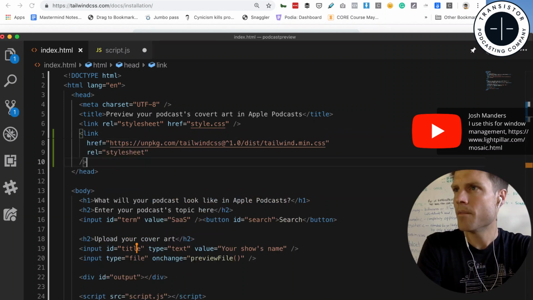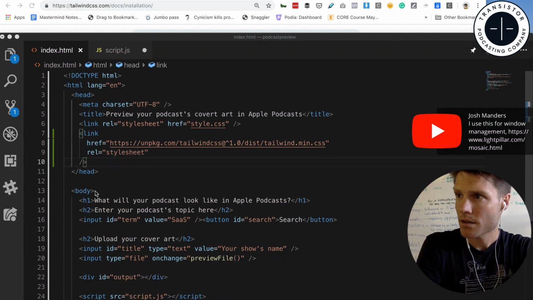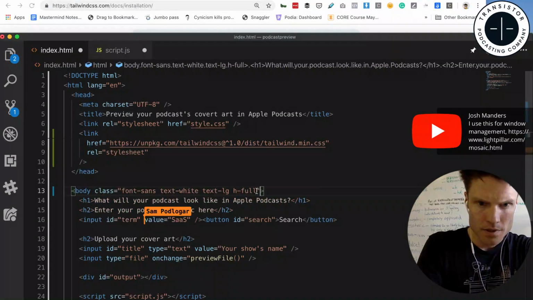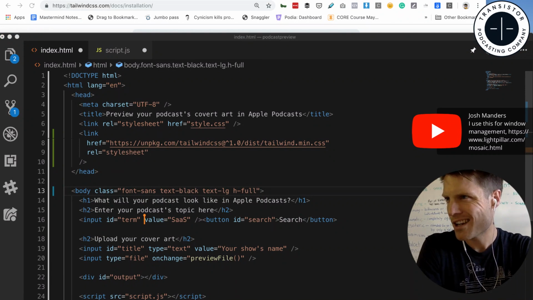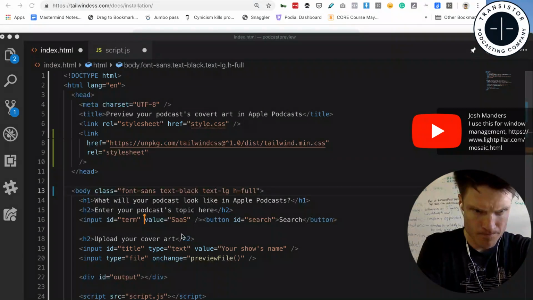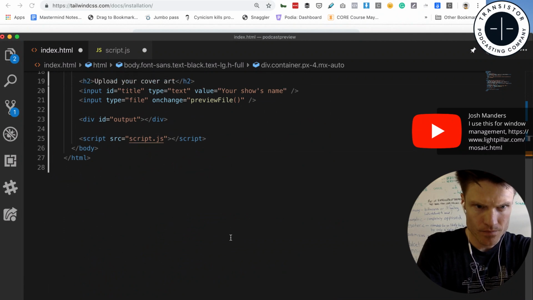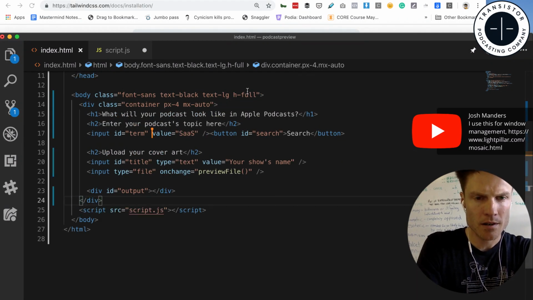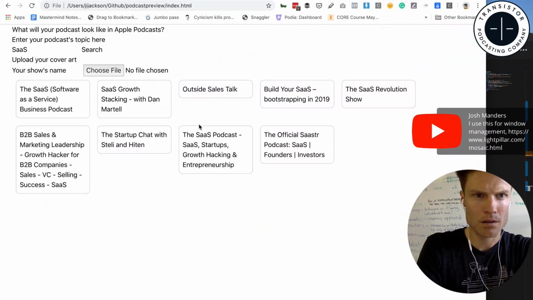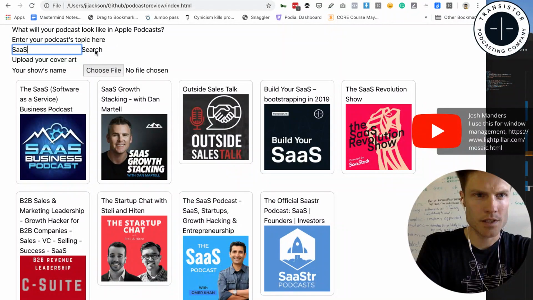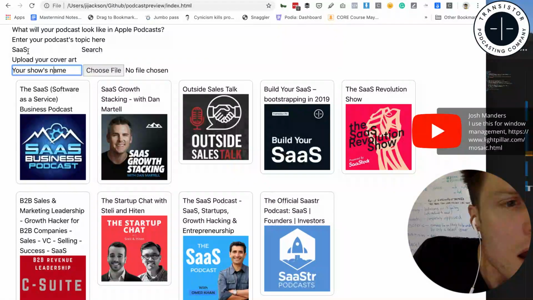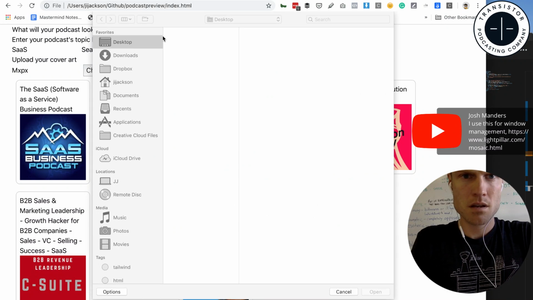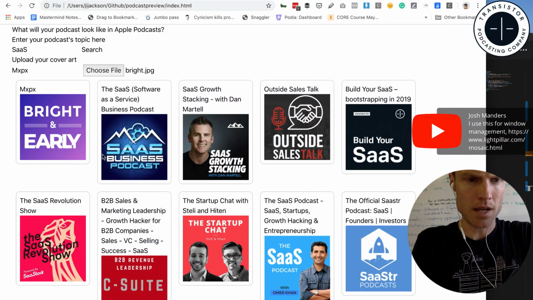okay, so save that. I'm going to add some stuff here. We'll go text black. Then let's get a container class here. Put this here. Put that there. See what this looks like locally. Does this still work? Sass, and then okay, so that still works.